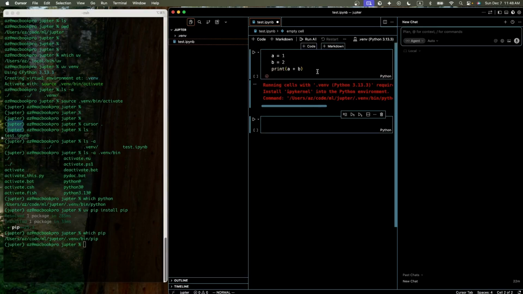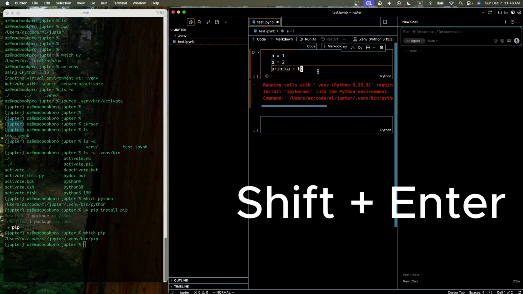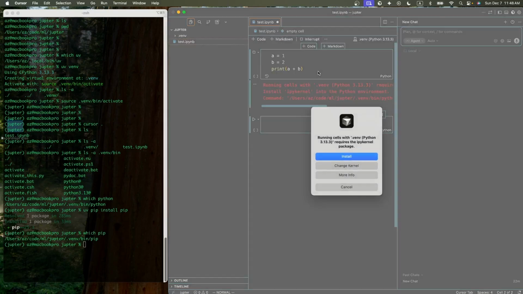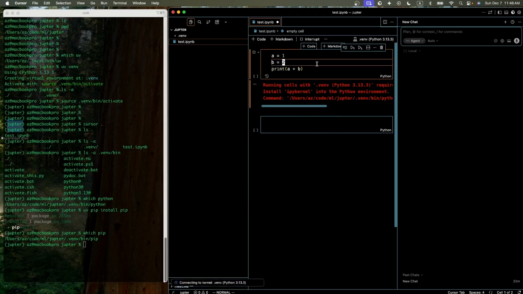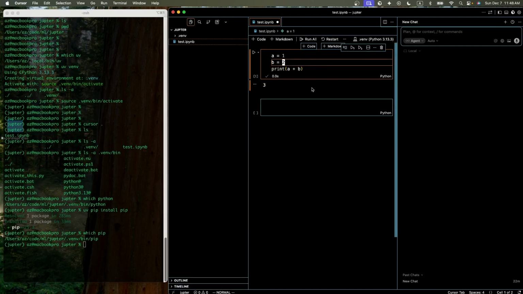Now let's go back to our code block and try to run it. Shift Enter. Again, this will pop up install. Because right now we already have pip available, you see Cursor is actually calling pip to install the IPython kernel. Let's just let it finish. And now everything is finished. Then we can press Shift Enter. You see this code runs, and this is the result.